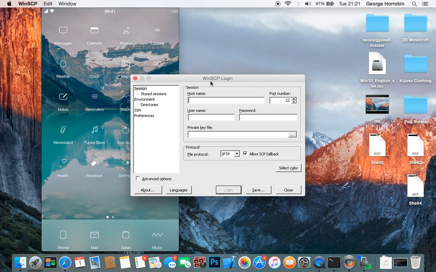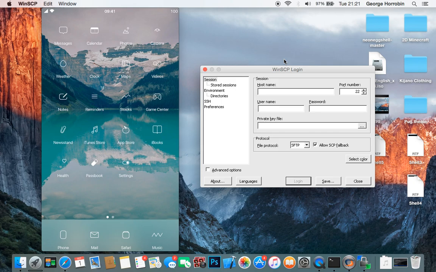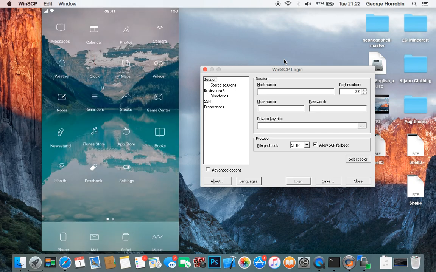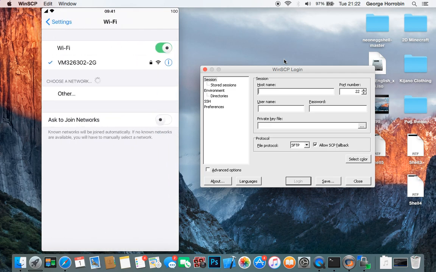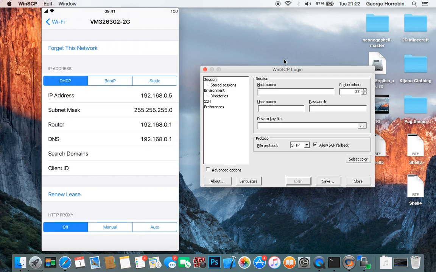If it does, right, host name. Go back on your iPhone. Your host name is your IP address. So you want to go to Wi-Fi. Your connected Wi-Fi, click the i. The IP address, the top one, will be the host name.